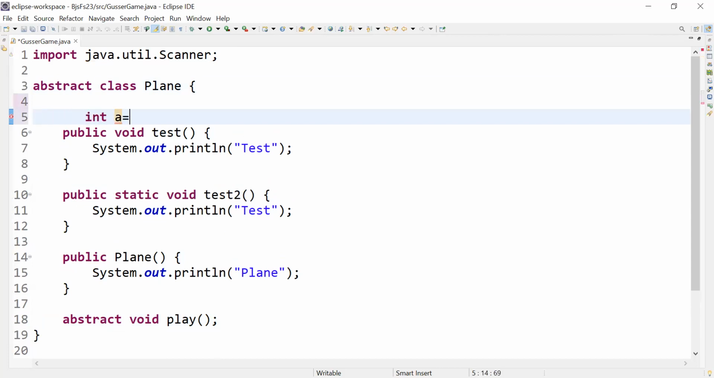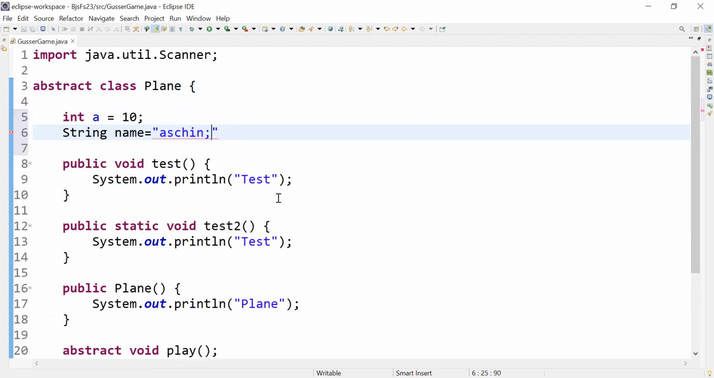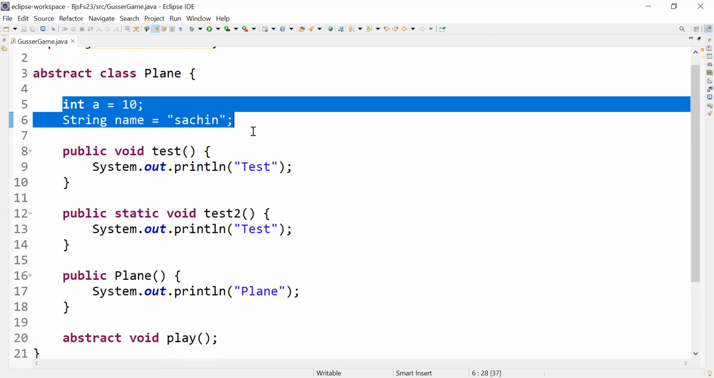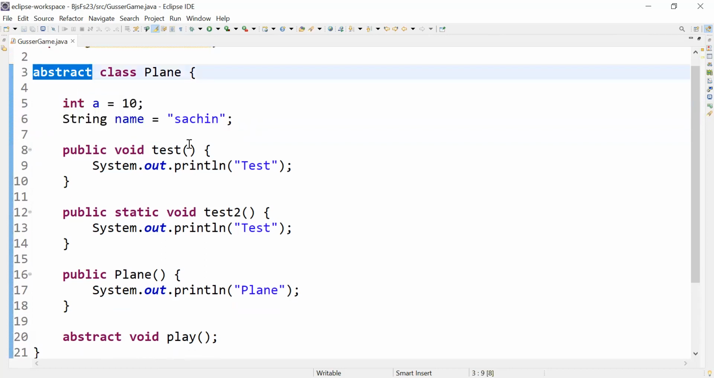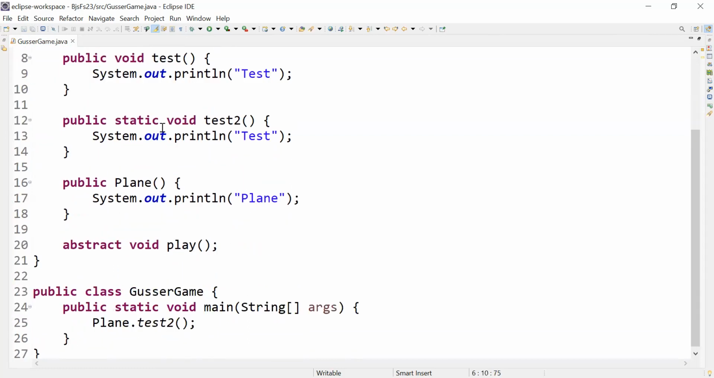See here, I'll declare int a is equals to 10 here. Okay. And I'll write string name is equals to Sachin here. Tell me, am I getting any error here? Tell me, am I getting any error? No, instance variables are getting created. Yes, absolutely. You tell him, okay, you don't create an object of this class, but for the child class which is going to extend this class, what will happen? These variables will participate in inheritance. They'll go to the child class.